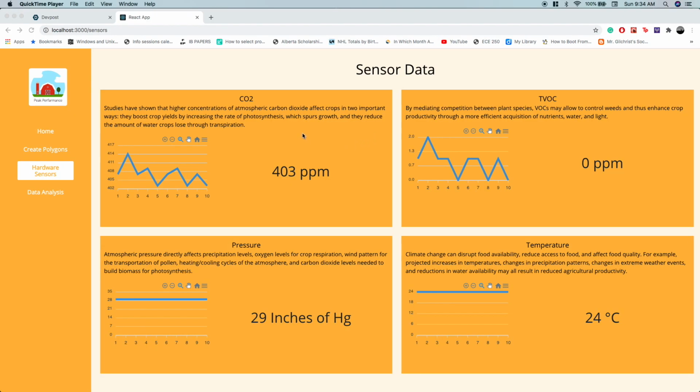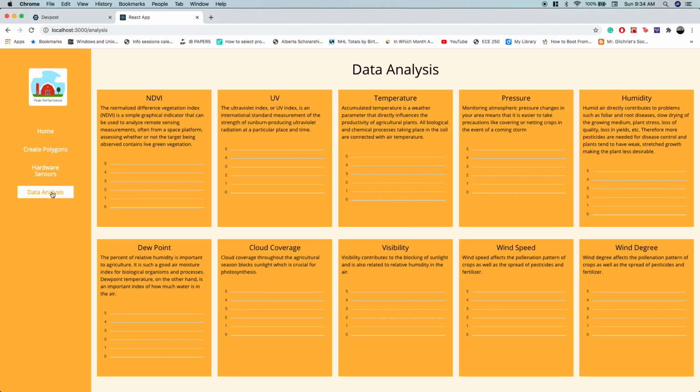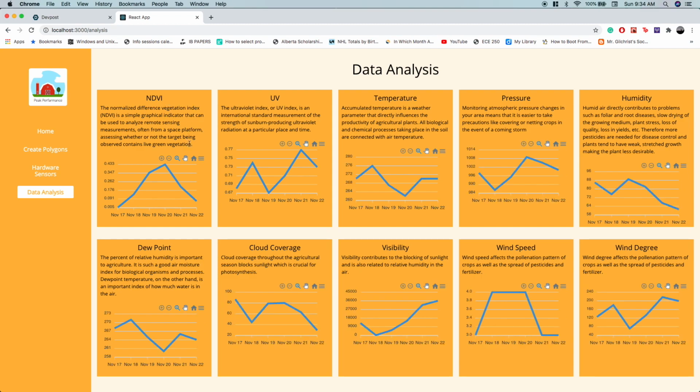So after taking a look at the hardware, we can move on to the last part, which is the data analysis. In the data analysis tab, we have the information provided for the plot of land that we selected and created polygons from our Go backend. So we have things like the normalized difference vegetation index, which is an indicator of the vegetation in that area. We have things like UV index, temperature, pressure, wind patterns, cloud coverage, and as well on this graph we have historical data showing the data and trend over the past couple of days.